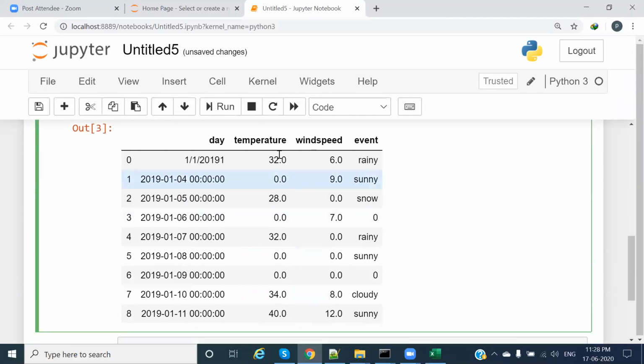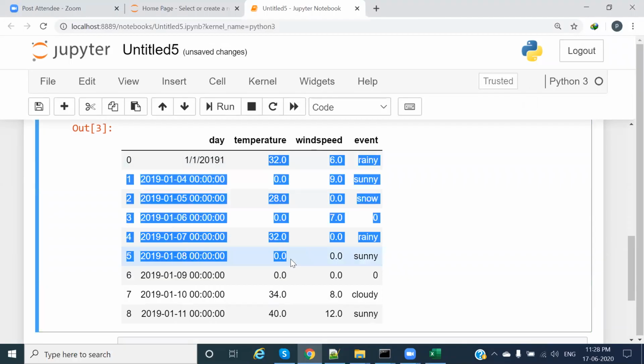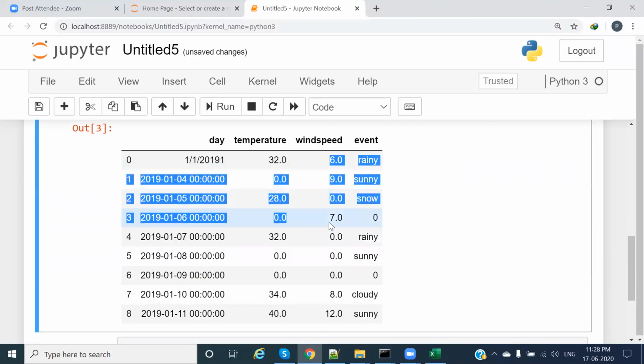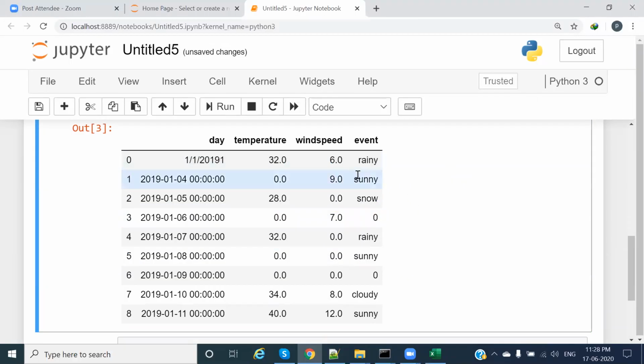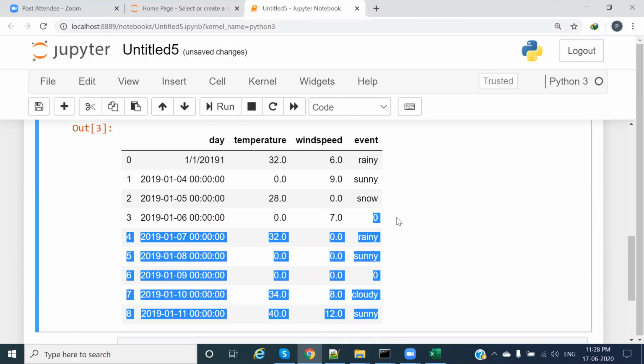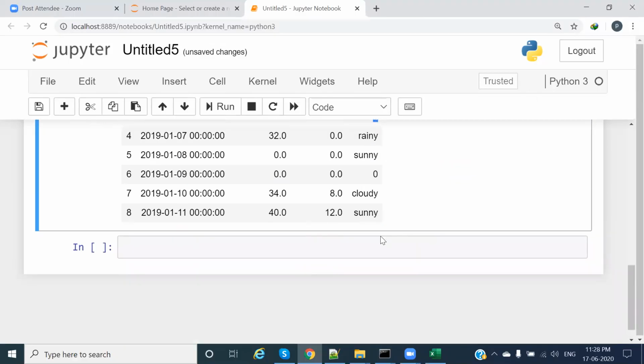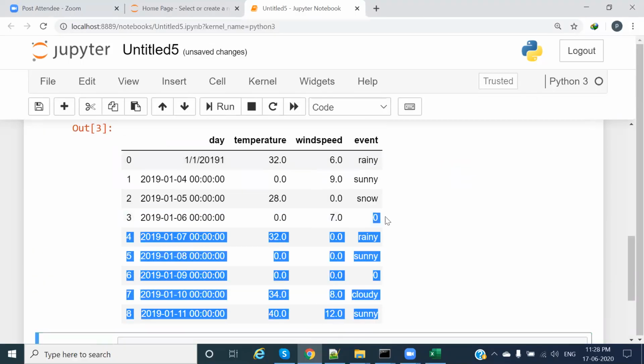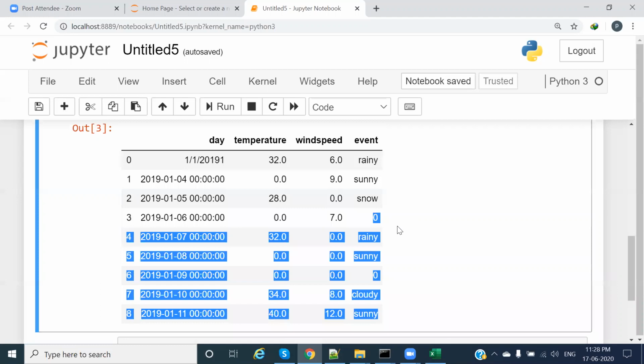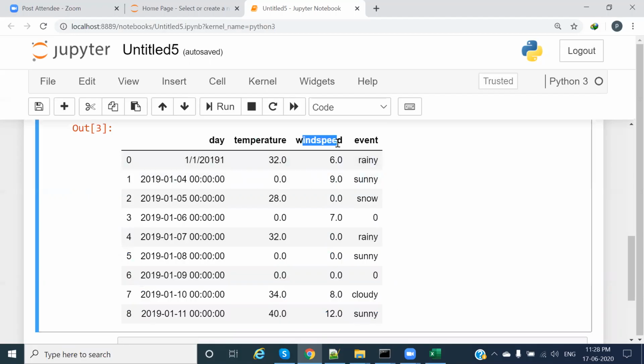But if you observe, temperature is a number, wind speed is a number. But even though it is rainy, sunny, and cloudy, if I fill with 0, there is no meaning. It is a string, but I am filling with 0. So 0 has no meaning. Instead of that, I wanted to print no event. Instead of filling with 0, I wanted to print something meaningful. So with fillna, temperature and wind speed I wanted to fill with 0, but the event column I wanted to fill with no event.